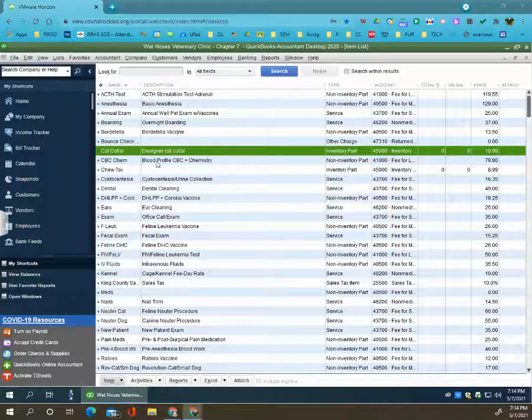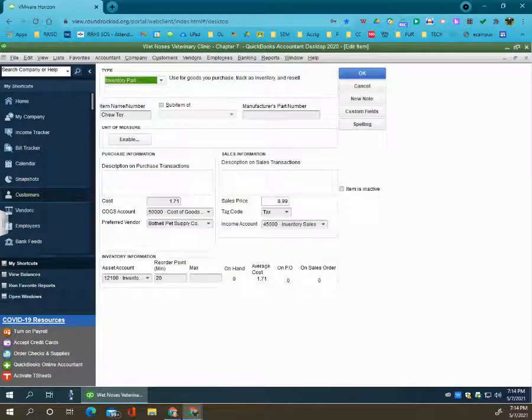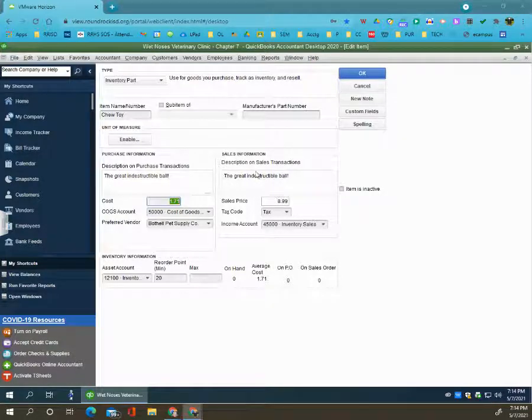Okay, by the way, before I jump off of this, real quick on the toothbrush, I forgot something. Actually, we got the chew toy right here. We're gonna fix it on here. The description that's gonna print out as you sell these things, you need to make sure you put it in here under description on purchase transactions. And you'll notice it lands in the other part. So when you're printing up a receipt for somebody, that's what they're going to see, the purchase and the sales information. In this case, we want it to be the same.